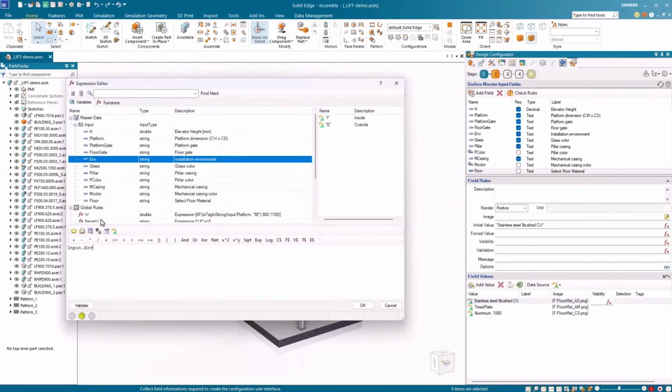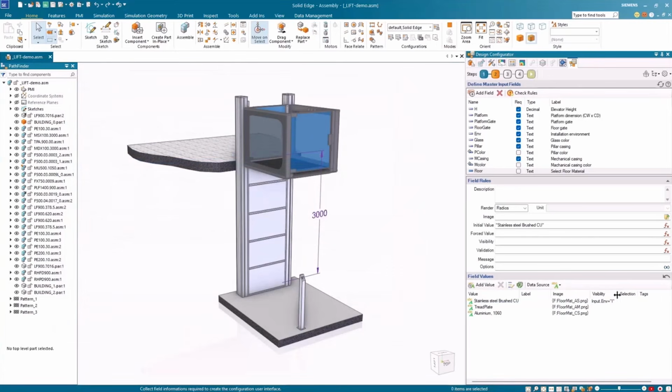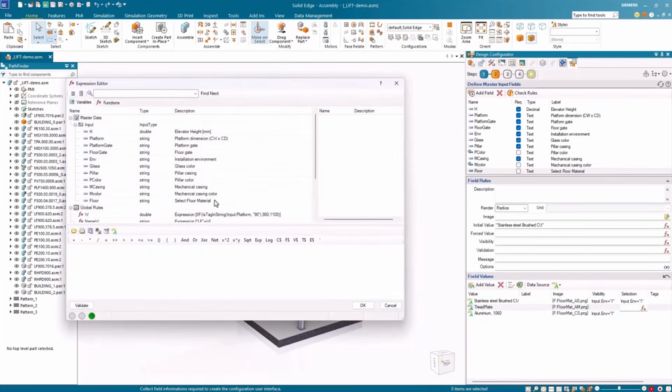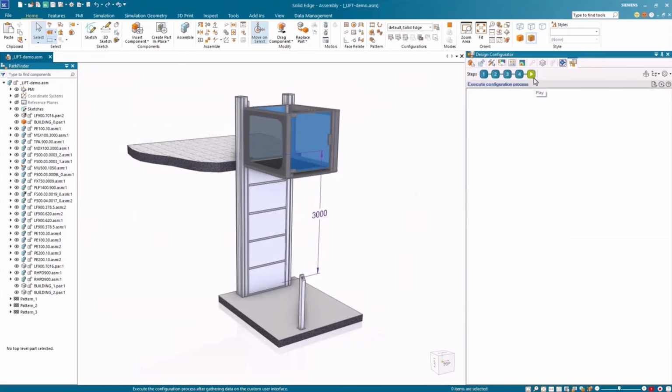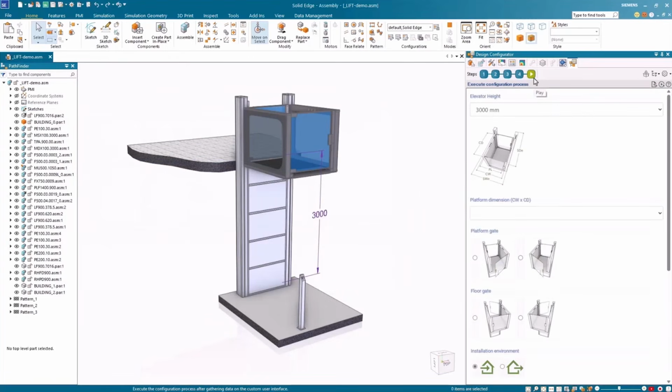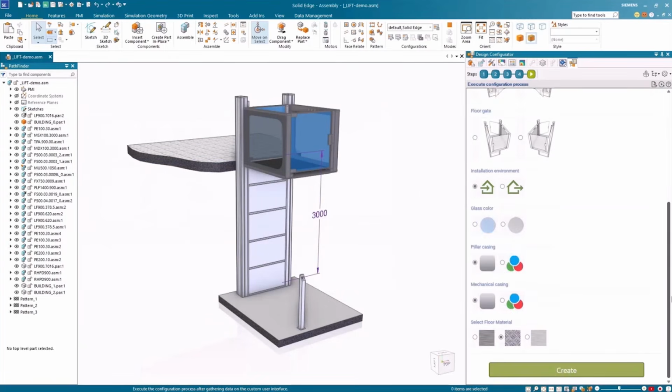Visibility rules, right? We want this input to be only visible to the users if a certain criteria is met, and that is where we use visibility rules. Selection rules, we want this input to be the default input that gets selected for the user. Based on some other criteria, we can add those selection rules as well. And all these changes automatically apply to the play steps.